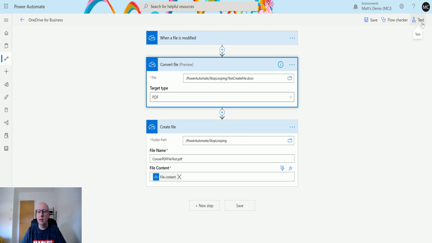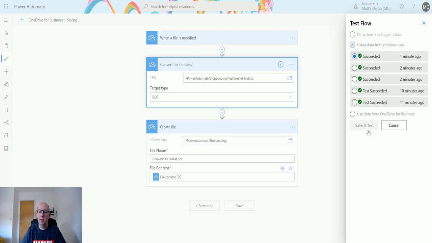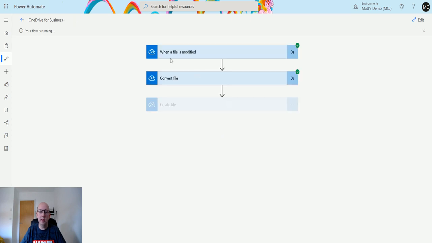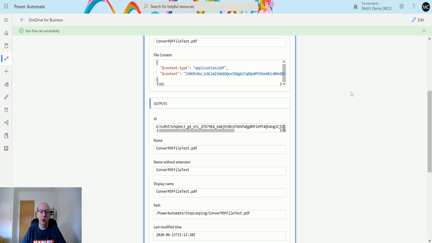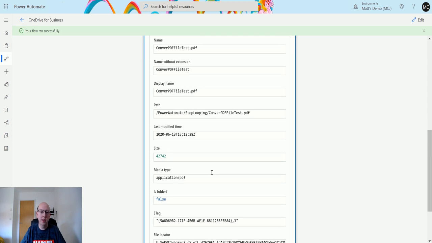So what we'll do is we'll hit test and we'll just use the previous run and we'll hit save and test, and that's saved and that is running. And we can see that that one's passed in 2 seconds, and then this one's passed. And then this one has output a file, and we can already see that we've got some stuff like the path here, we've got the last modified on, we've got the application, etc.